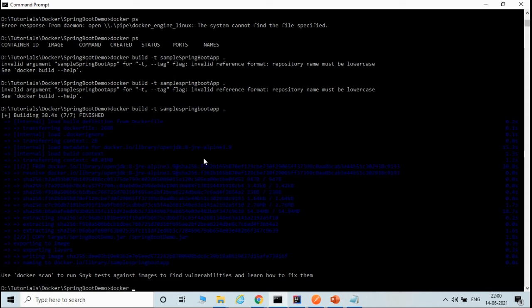If you want to start the Docker image, you can use docker run and then hyphen p. And what is your target port? Let's say 8083, but our original port was 8081. So what we do here is we give the target port colon source port, and then what image? Simple Spring Boot app.